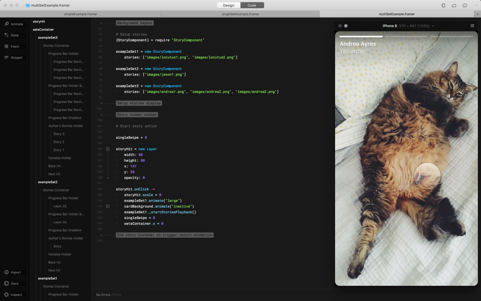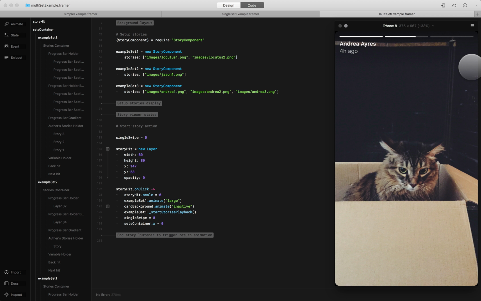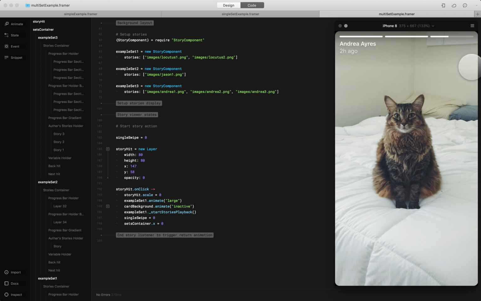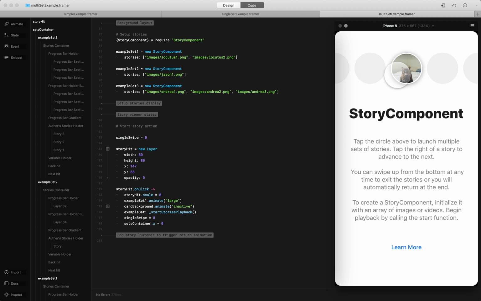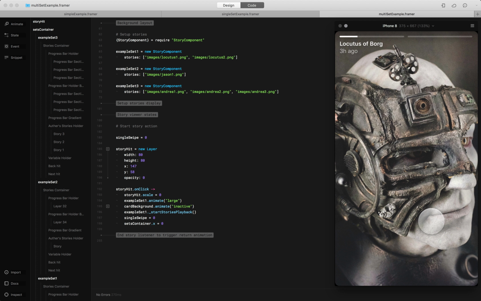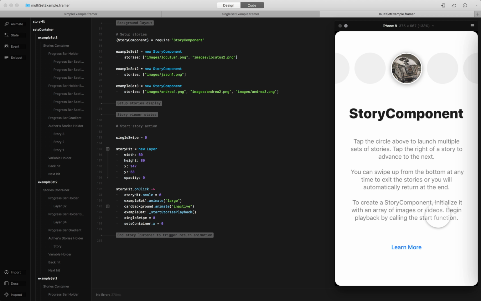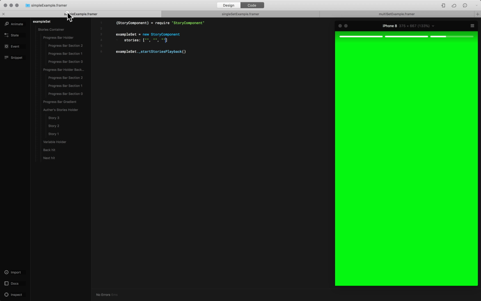to adjust the progress. At the completion of this set of stories, I have a listener, which will return the animation back to as it was. I can also at any point flick away the stories in this particular example. So let's go to the simple example now.